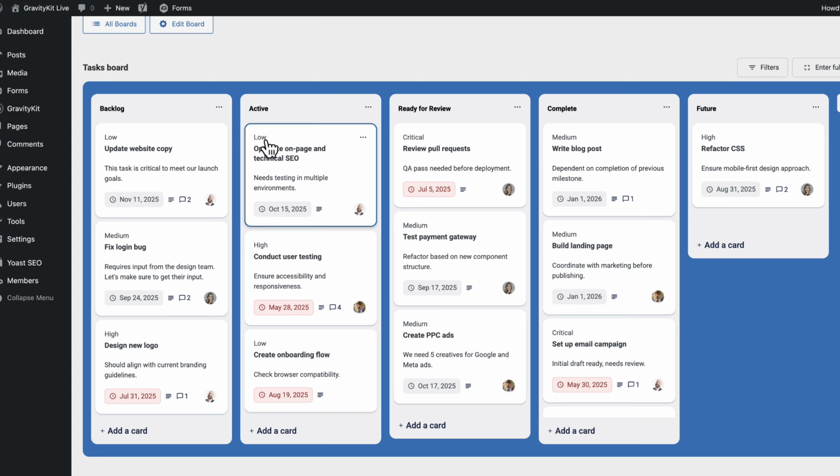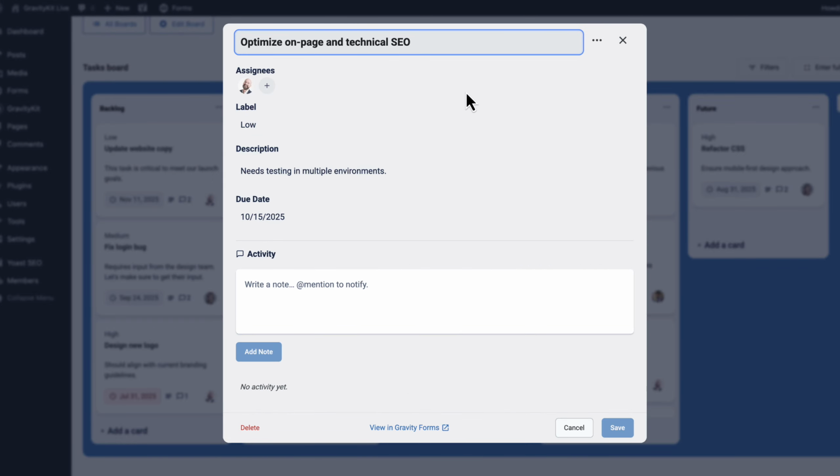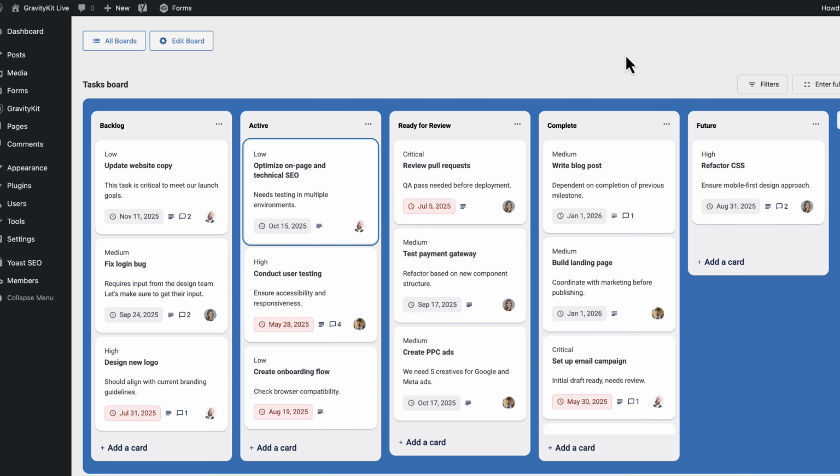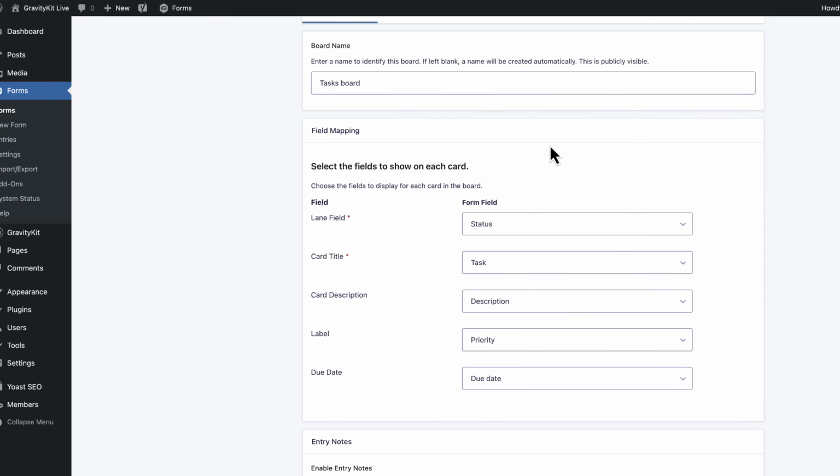And then, of course, we can see the priority, the name of the task, the description. And if we click into that, we can see some more stuff. So this is looking really good, but we still have a lot of options to configure. So let's click Edit Board and look at what else we can set up here.